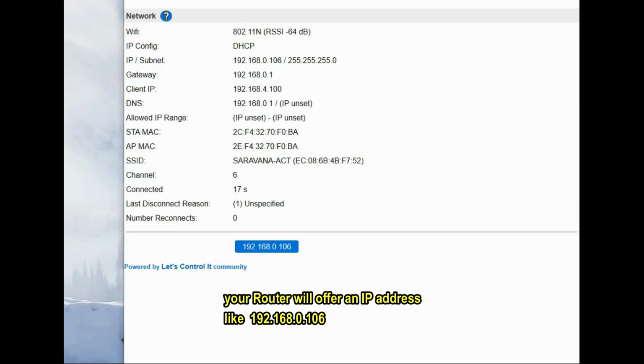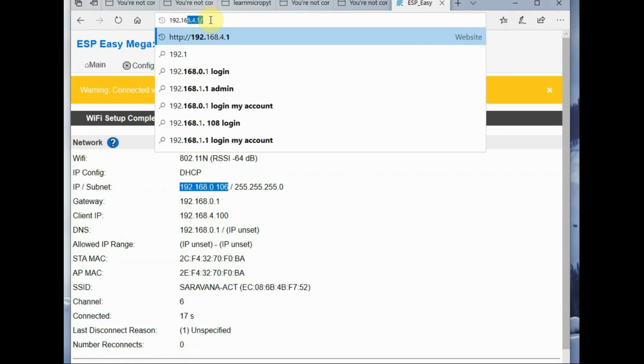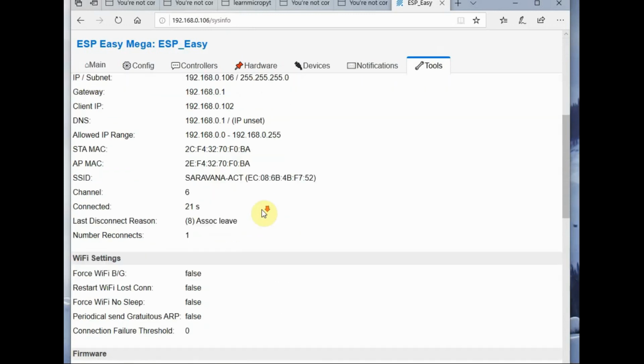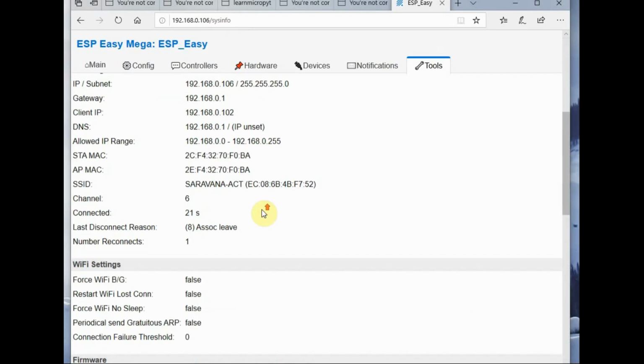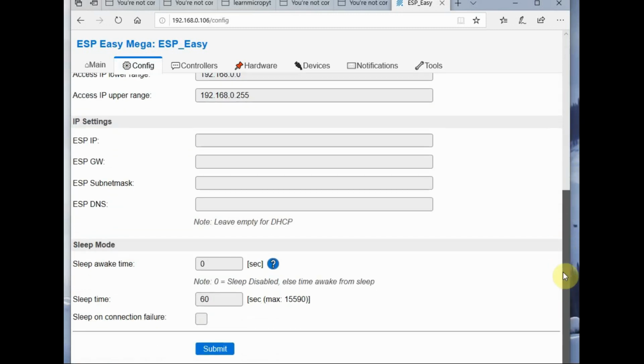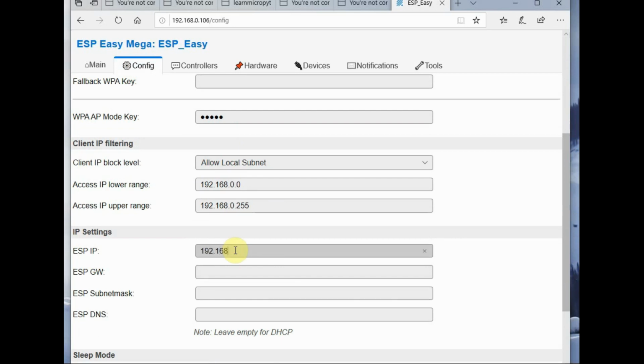Under the dashboard of ESP, there are many tabs. Under the main tab, you can see the specification of ESP and NodeMCU. And under the config tab, you can change the access point password if you like. And under the IP setup, you can provide a new IP address so that you can make that IP address static. The IP address should be in the range of the gateway IP. In my case, the gateway IP, that is the IP of the router, is 192.168.0.1. So for changing the IP of NodeMCU, only the last octet should be changed. You can provide the subnet mask 255.255.255.0. And then click on submit.